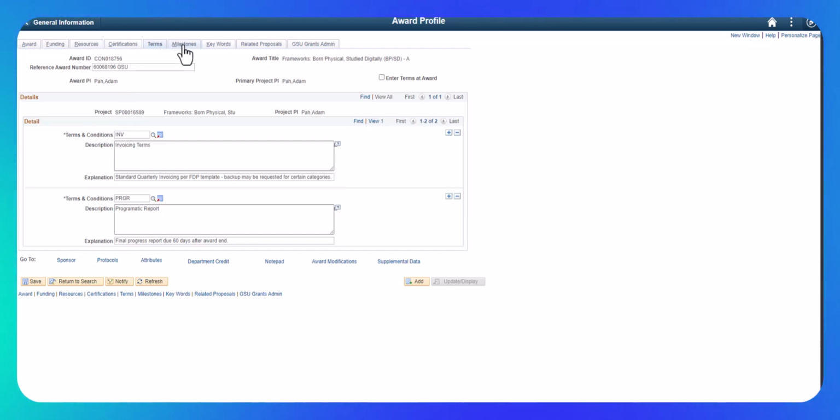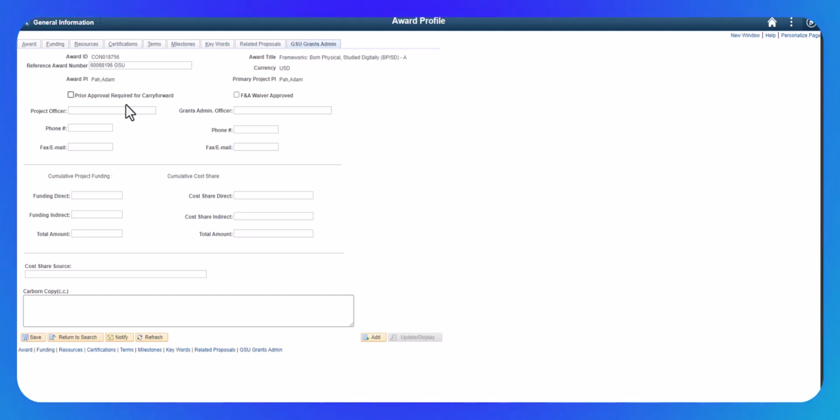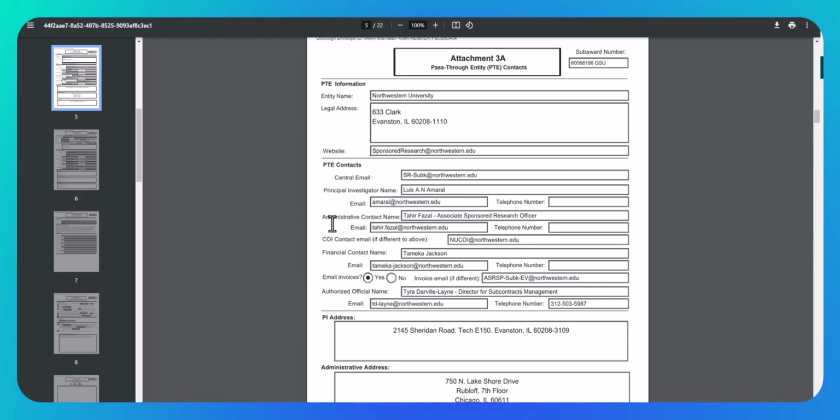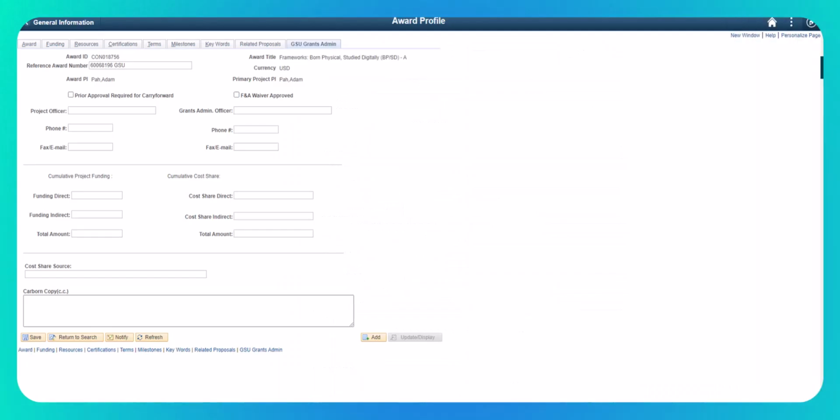We do not enter information on the milestones, keywords, or related proposals tab. So now I'm going to go to the GSU Grants Admin tab, and I'm going to enter the contact information that's on attachment 3A of the FDP award. So this is where you would always find that information if it's a subaward.